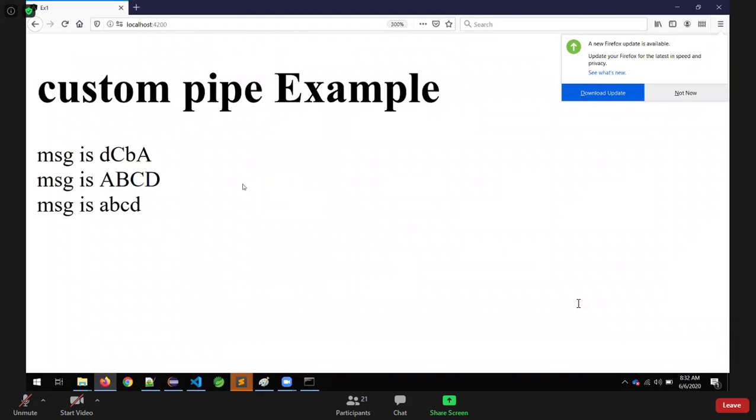See, sir, you are able to do this program or not? DCBA. Is that the expected output or not? We are giving the value to the pipe, and we need to get the reverse of the string. We can get the reverse of the string. So this is the way I am going to do.